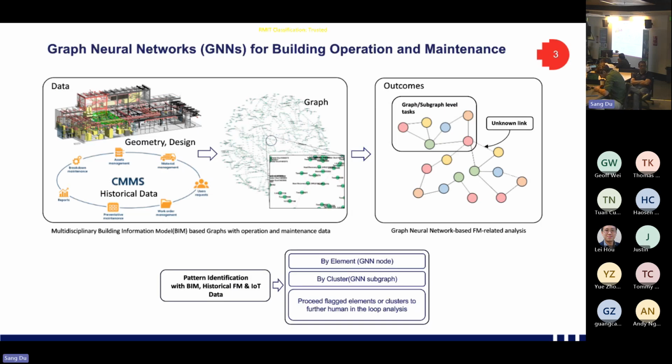This is one of the current works we are doing. We are trying to utilize building information models and also historical maintenance and operation data coming in from CMMS, or computerized maintenance management systems, to develop graph databases out of them, and then later utilize them with tasks such as subgraph level analysis or link prediction, or node level tasks like node classification, which can benefit the operation and maintenance scenarios.